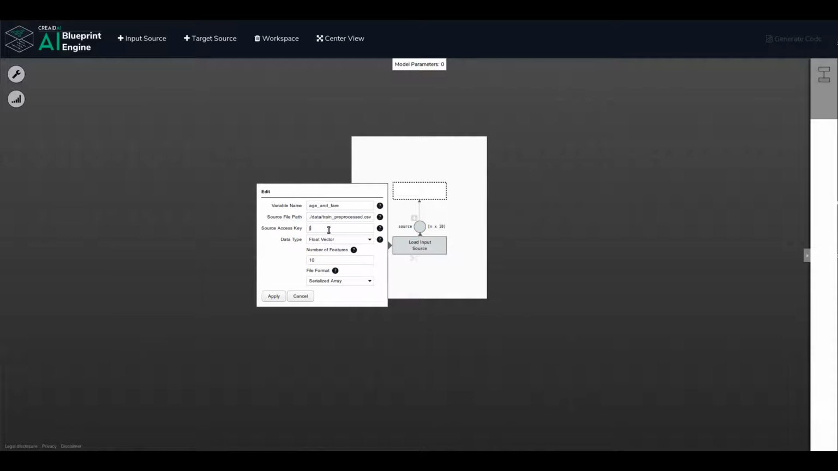The next thing we have to specify is a source access key, which defines how the feature should be extracted from the loaded data. In this case, it will be the third and sixth column of the data.